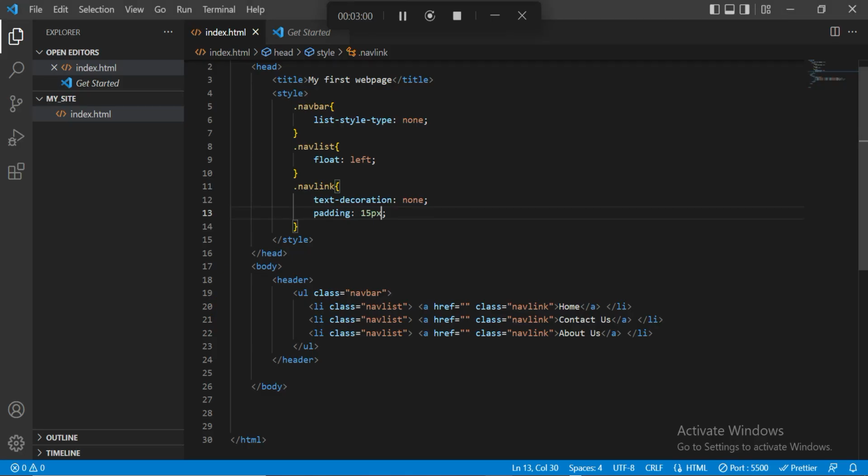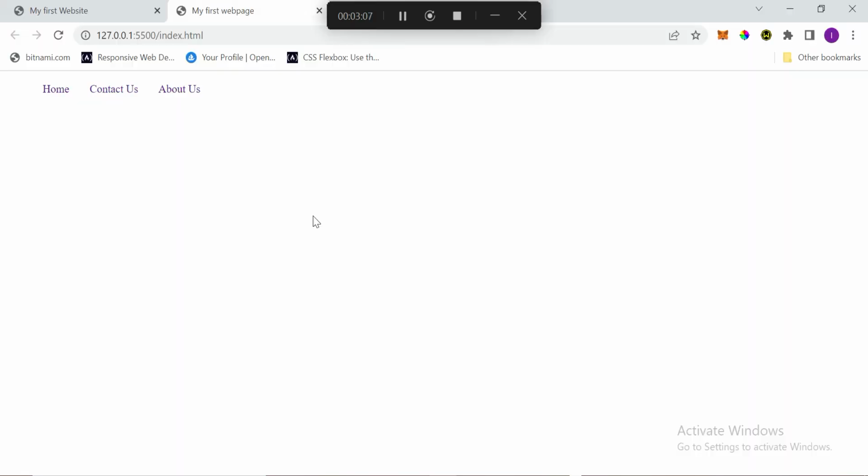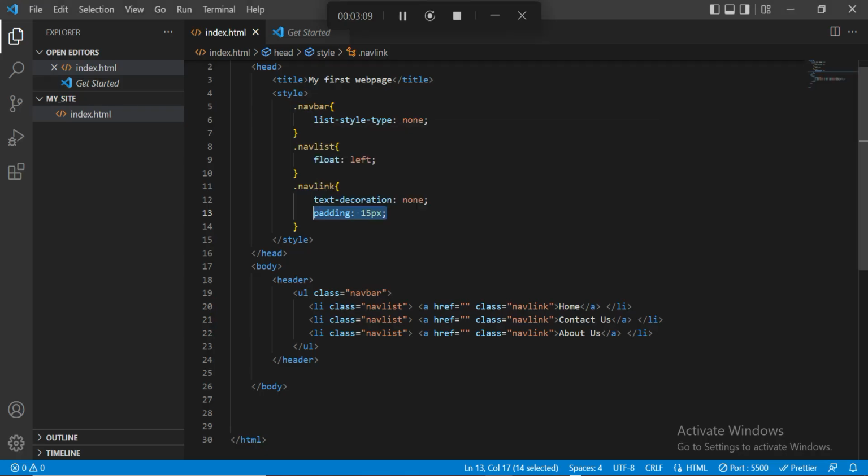All right, so this padding means I have given the padding to every direction. Based on the fact that I have given this navlink class to home, the navlink class will have a padding of 15 around it, top, right, bottom, left. The same goes for contact us, the same goes for the about us. Okay, very good. So let's continue. We are making progress.